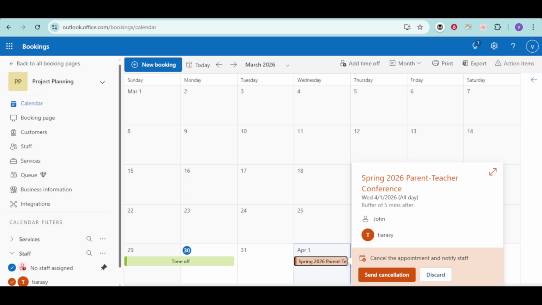Once you confirm and send the cancellation email, Microsoft Bookings will remove the appointment from your calendar and from the attendee's confirmation, and the cancellation notice will be delivered to their inbox. Take a moment to glance at your calendar again and make sure the meeting is no longer showing at that date and time. If it's gone, the cancellation is complete. That's all you need to do.